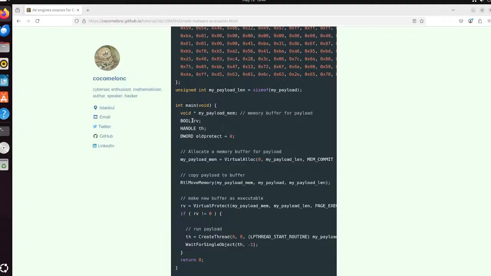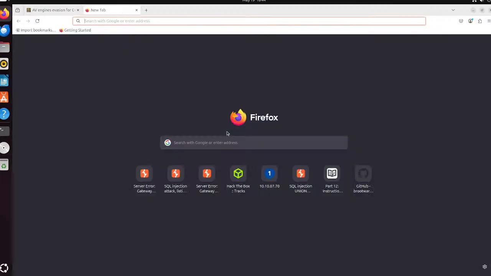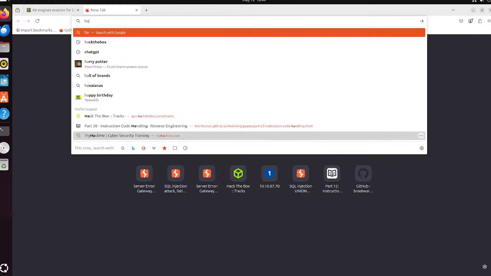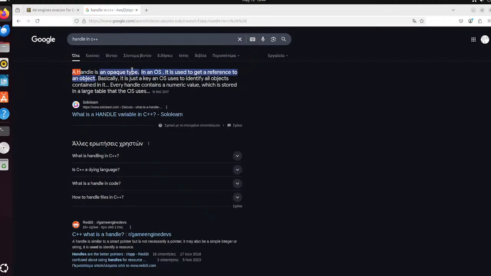Initialize an RV as a boolean. Boolean is true or false. Then a handle. I'm not sure what handle does. Let me check. Handle, let's see, C++. Handle is an opaque. What is opaque? Opaque type.